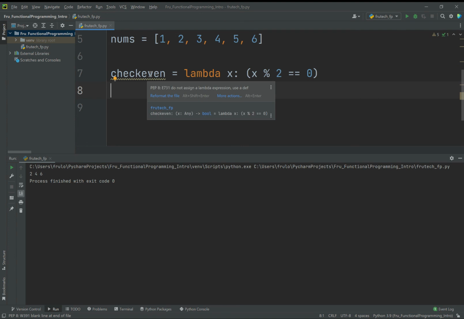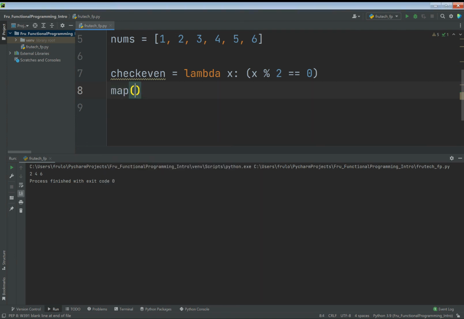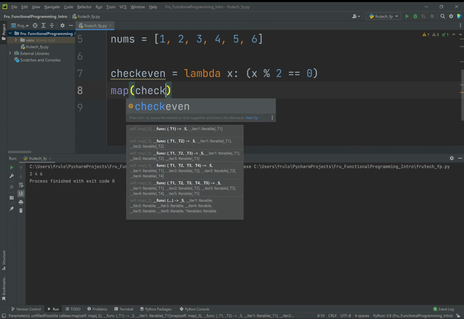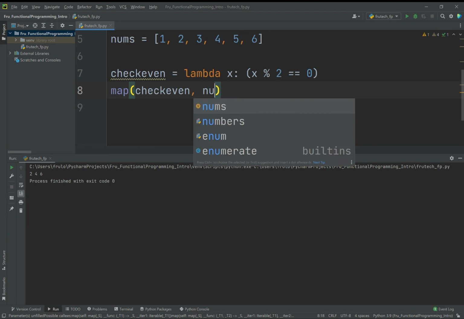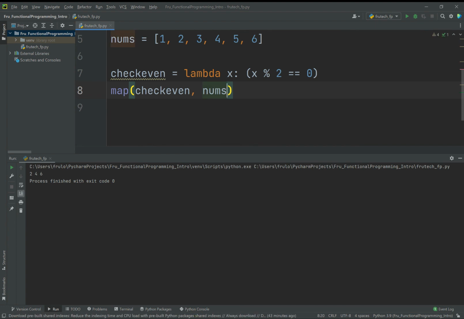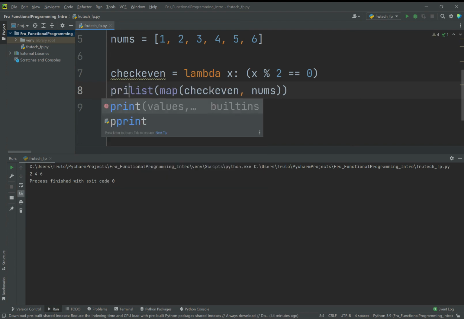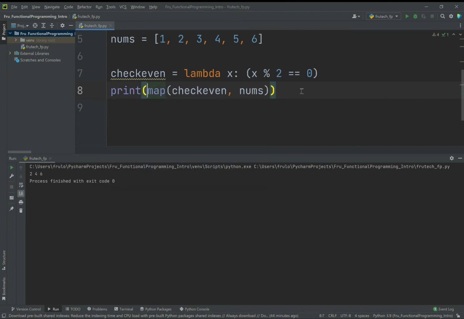So we could do map. We can do something like map check even and give it nums. But as we saw before, it's going to return a list for us. And if we want to actually see that list, we have to go ahead and print that list. Do I have enough brackets? Yep. We're going to go ahead and print that list.